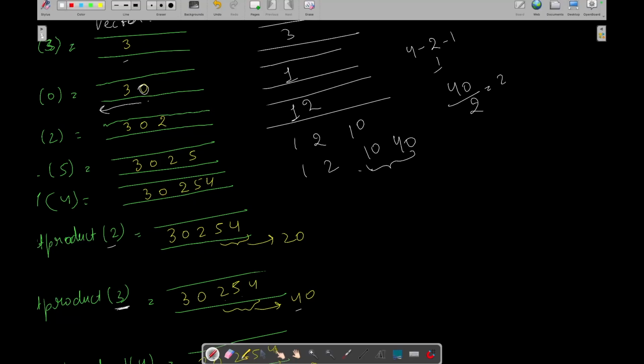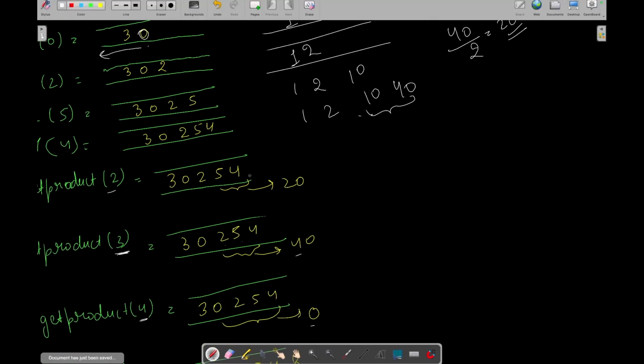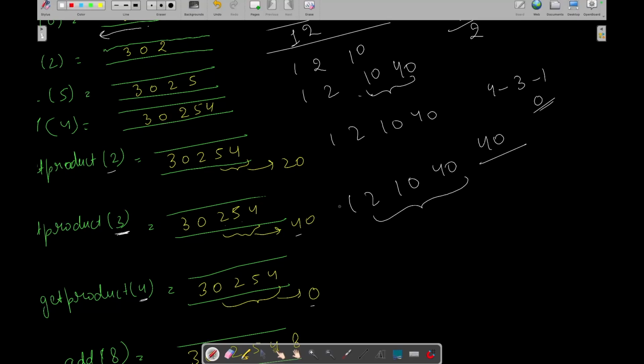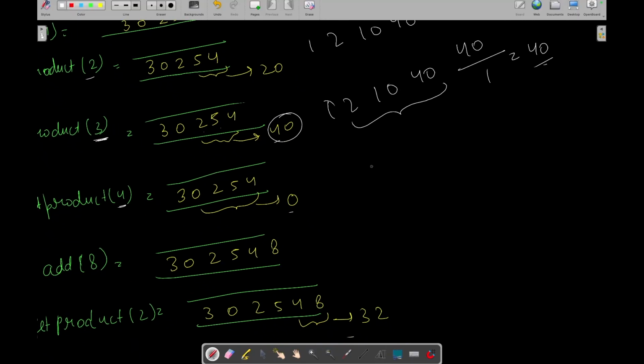Okay, so we will divide by this, so we will get the product as 20. As you can see, 5 4s are 20. Now let's get the product of the last 3 numbers, that is 1 2 10 and 40. 40 divided by size is 4 minus k is 3 minus 1, so this is 0, and the 0th index value is 1, so the product is 40.